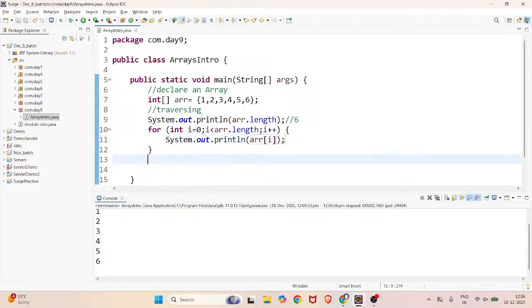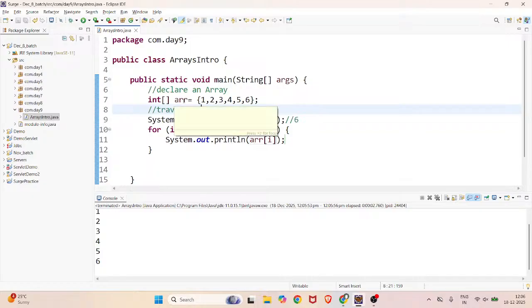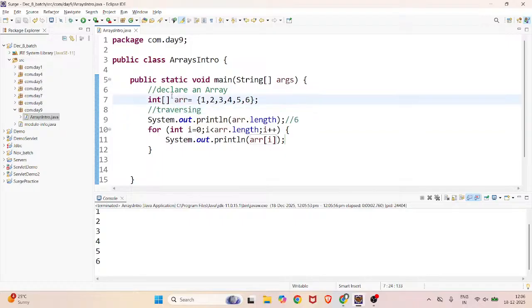Suppose here you are declaring the array elements before compilation, right? But you intend to read the array elements also. Then what you have to do is, suppose here I am declaring the array elements, but now I can add the array elements. How can I do it? I can just declare an array, int arr.